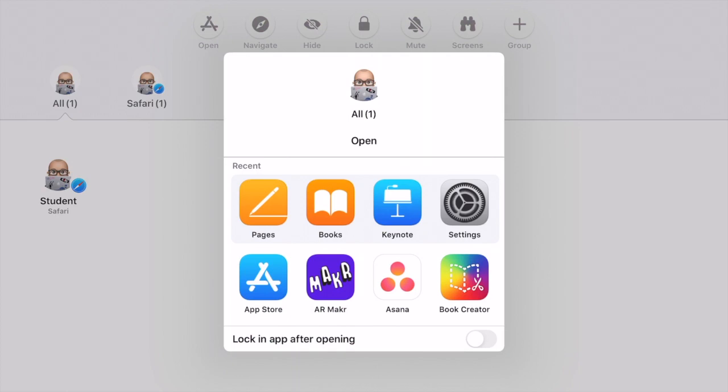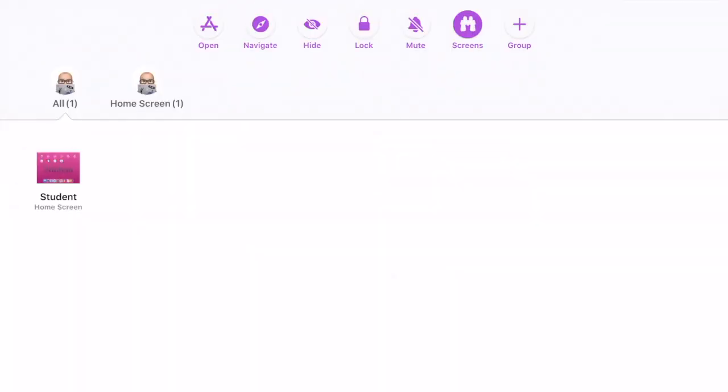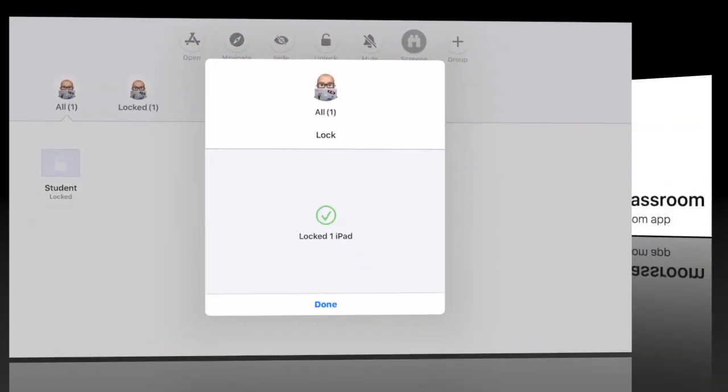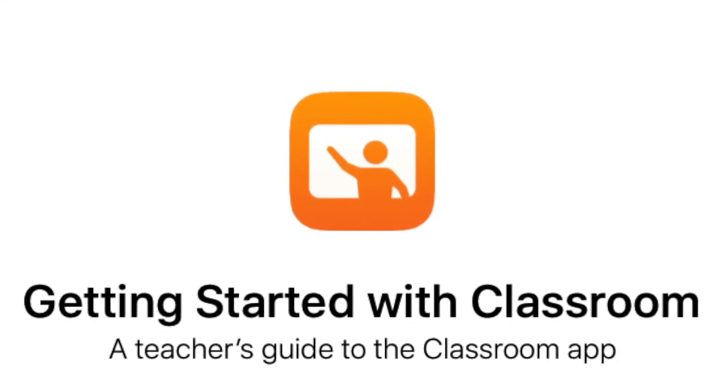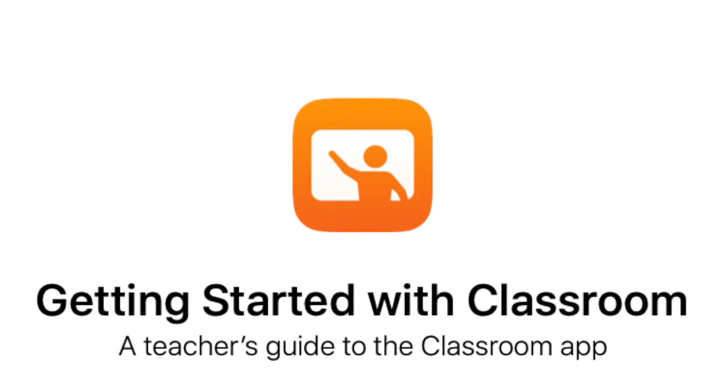This is intended to assist setting up classes and a basic demonstration of some of the functions within the app. I suggest you familiarise yourself with getting started with Apple Classroom. It will serve as an excellent quick reference guide.